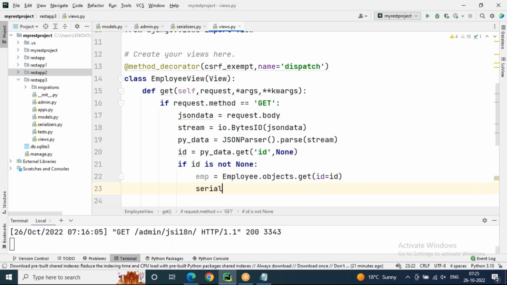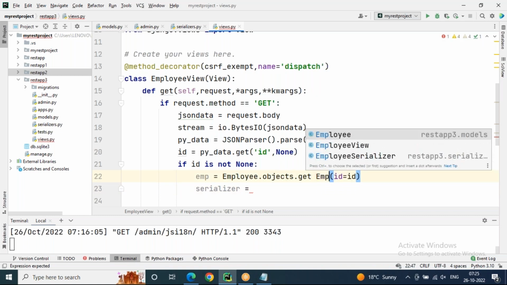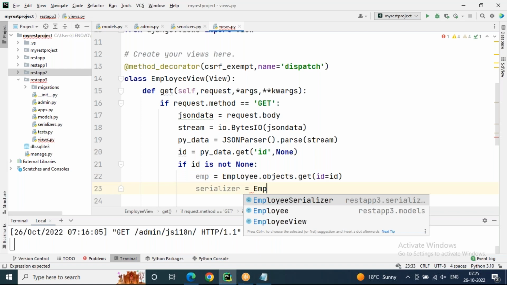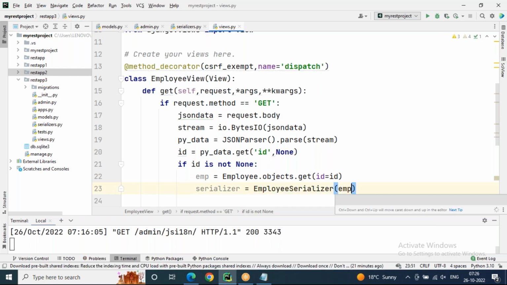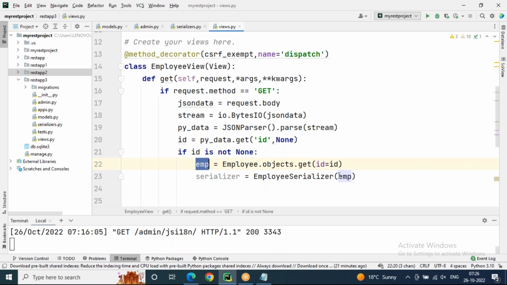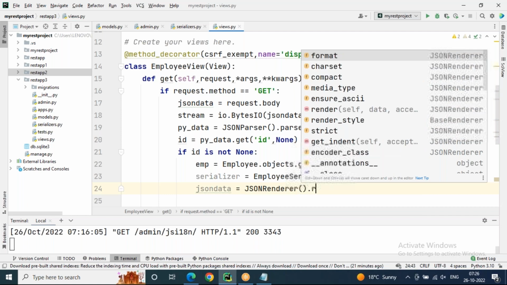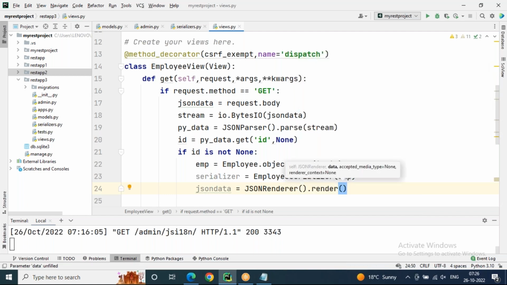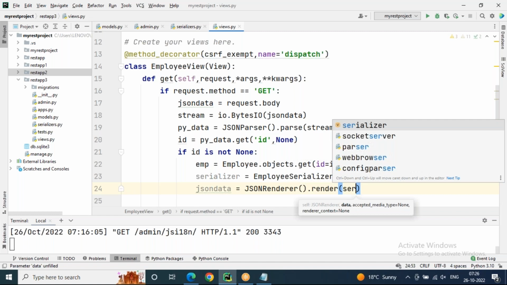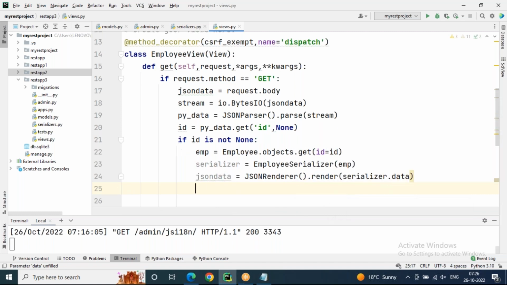Then next, the serializer object I'm creating. serializer equals EmployeeSerializer is there. For EmployeeSerializer, I have to pass the query set object like emp only. emp I'm passing to the EmployeeSerializer class. This serializer is the object name. Now this serializer data we have to send as a response. So again, JSON data only to the end user. So that should be converted using the JSONRenderer render method. Render means server side data will be converted into client format. That should also be in JSON format only. Serialized data.